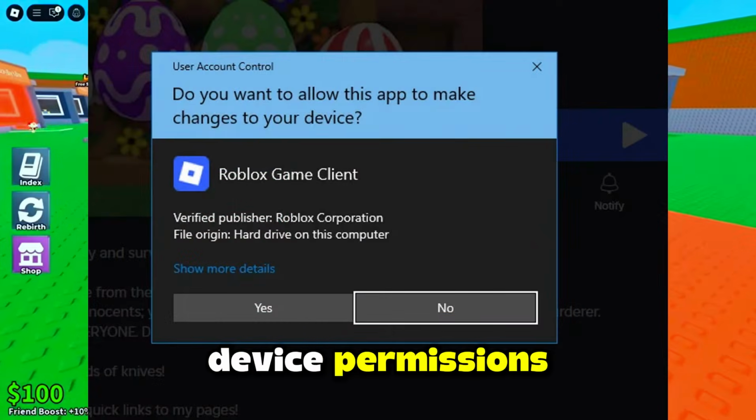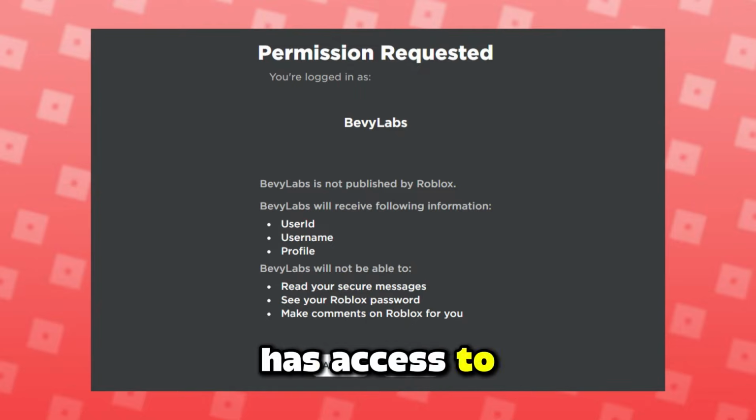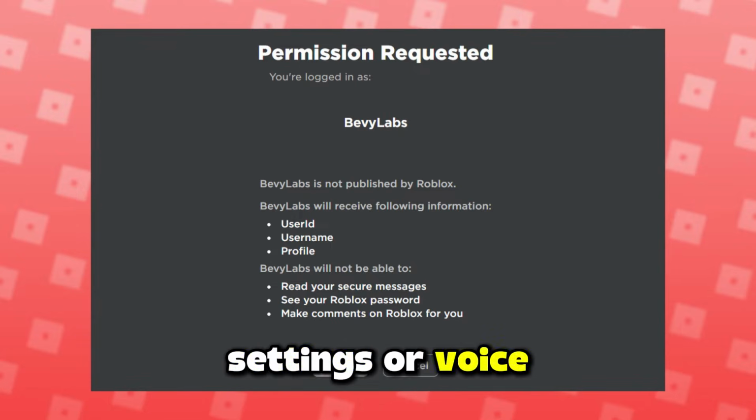Fourth, check your device permissions. Make sure Roblox has access to your microphone in your system settings, or voice chat won't appear.